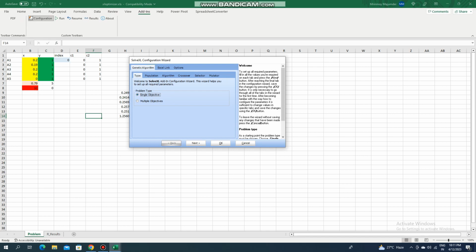So after opening SolveXL from configurations, you see all the parameters required for developing the evolutionary algorithm, which is GA here, the genetic algorithm. You can do two types of problem: one is single objective, another is multiple objective. Clicking on next, this is the population of genes. That means at one iteration, how many solutions the algorithm will generate.